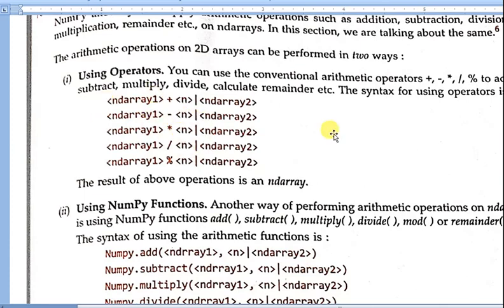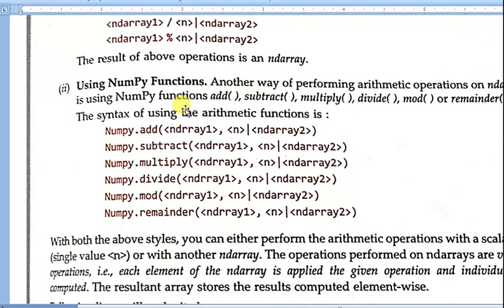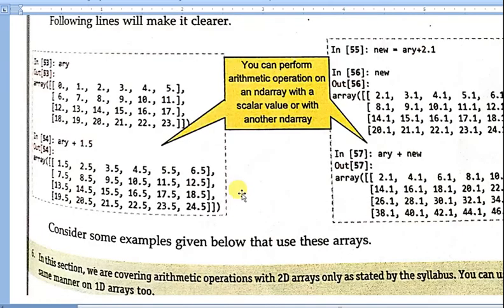All the operators, addition, subtraction, multiplication, division, you can apply on a two dimension array or a one dimension array. So it allows vector operation. This is called vector operation. Whenever you apply plus, minus, multiply, division, or modulus operator on an array, it will work on each and every element. And the same thing we can achieve with numpy functions to add, subtract, multiply, divide, mod and remainder. Mod and remainder are both the same, returning the modulus, meaning remainder values. This is the example given here.